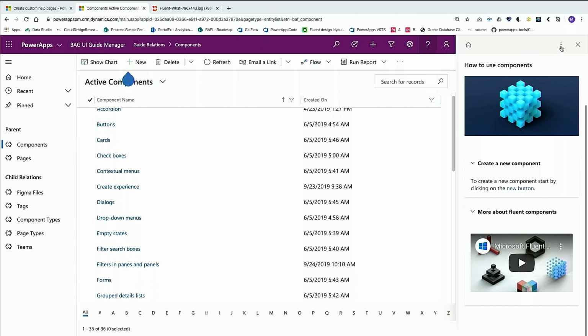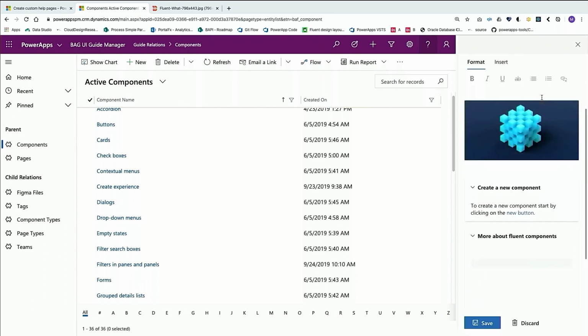Now, if I want to edit this content or add new content, all I have to do is click on the ... button in the top right. Clicking on this will show an edit button, which after you select will allow you to enter the WYSIWYG mode.